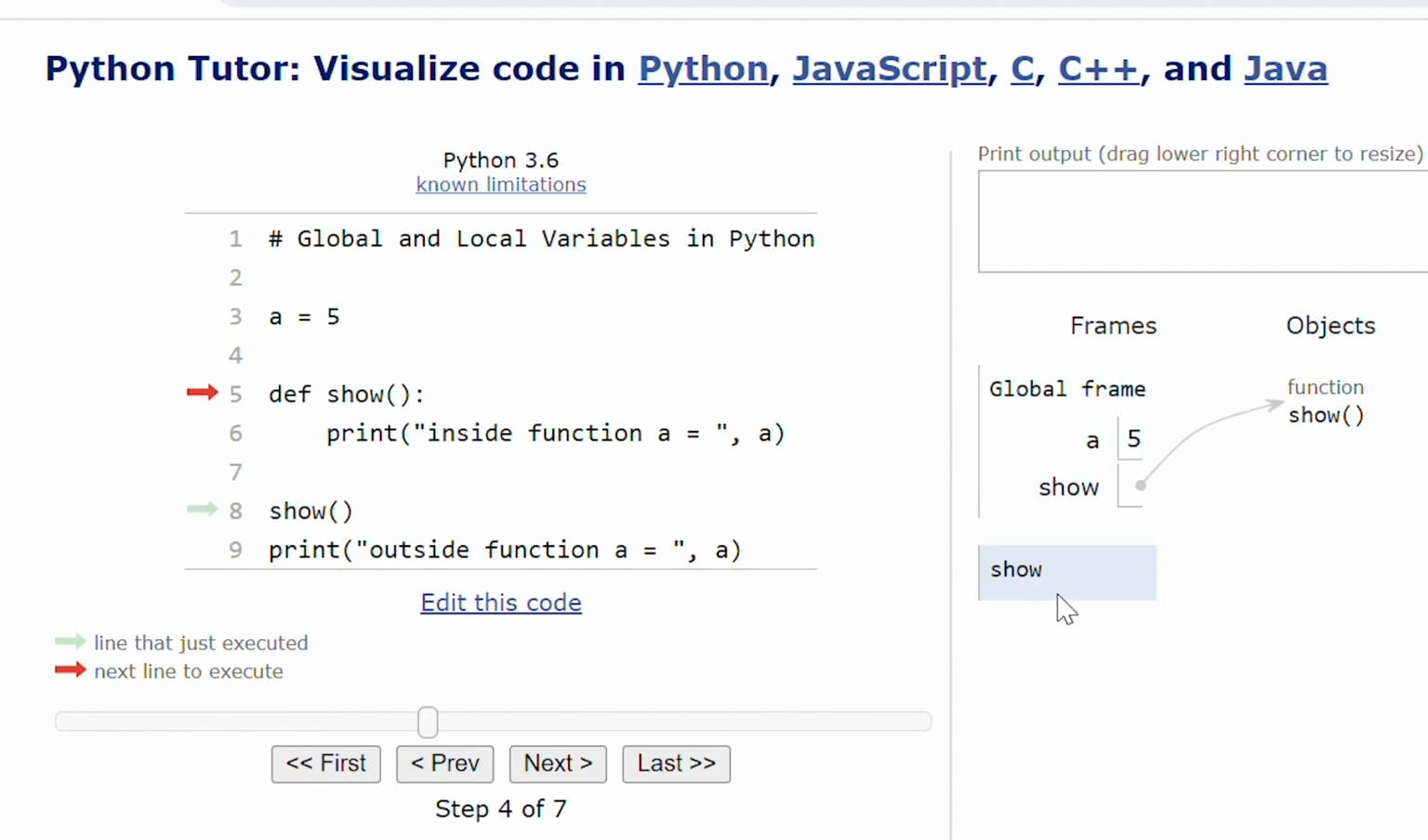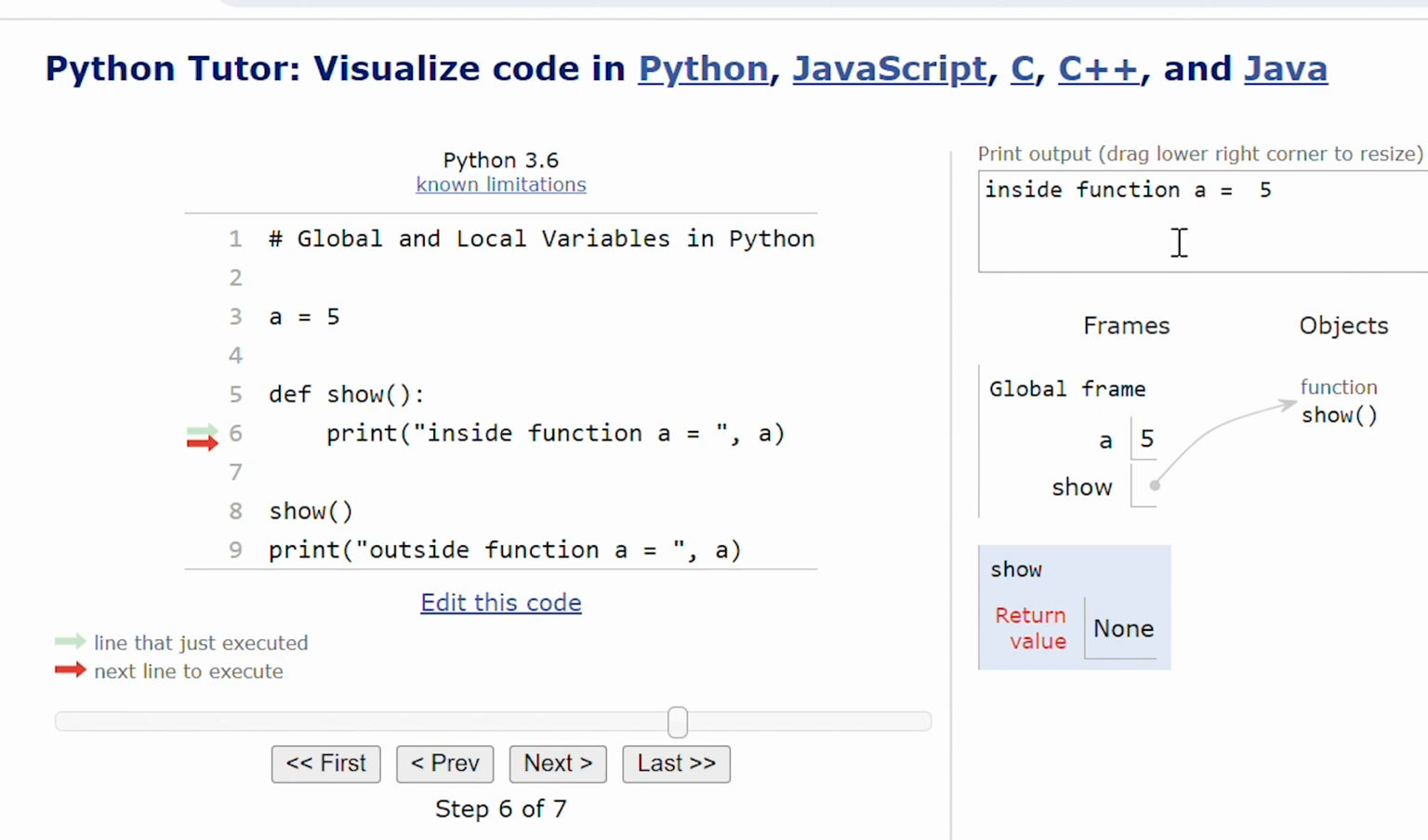So the show function will be called at line number 5, and at line number 6 it will try to find the value of a in the local scope, but in the local scope a is not defined, so it will try to find the value of a in the global scope, and in the global scope we have defined the value of a equal to 5, so it will print 5. So inside the function a equal to 5 is printed, and this function is returning None.